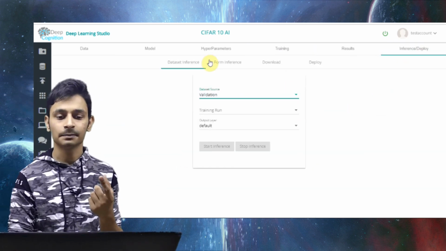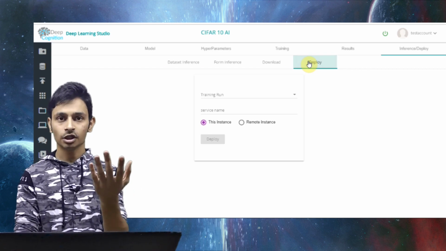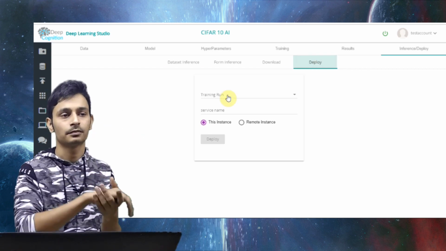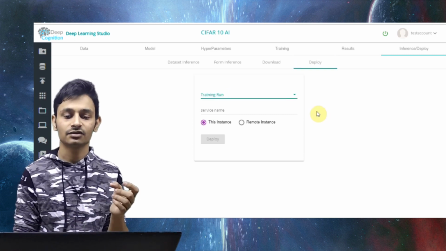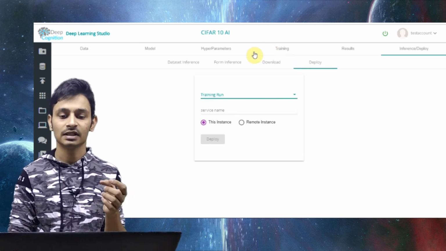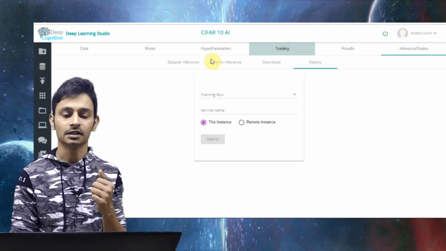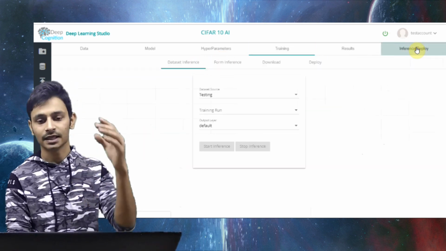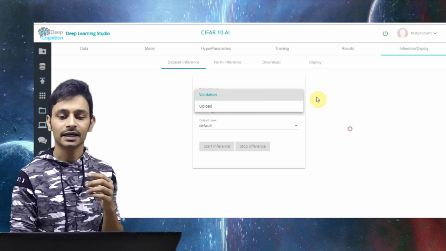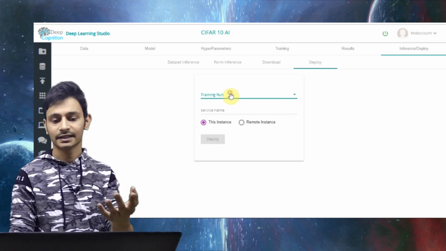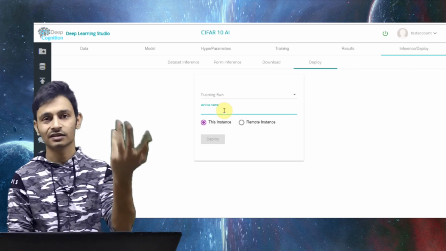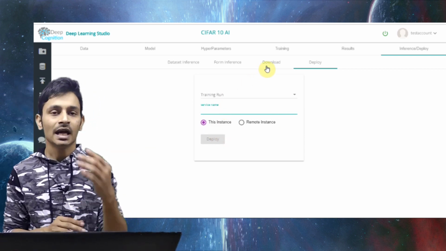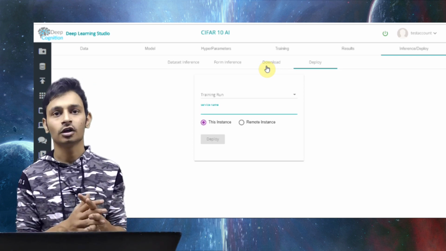This is the inference and deploy model. So if you want to deploy your model, that is, if your model is created and now you want to deploy it for some purpose, then you can just directly select the training run. Here training run means this name which we have set here. So run 0, run 1, that's how you can select them. And then after that, you can just select that training name, service name. You can just give any service name, and then you can deploy a model. A web API will be created for you, and it will work until you turn off your instance.